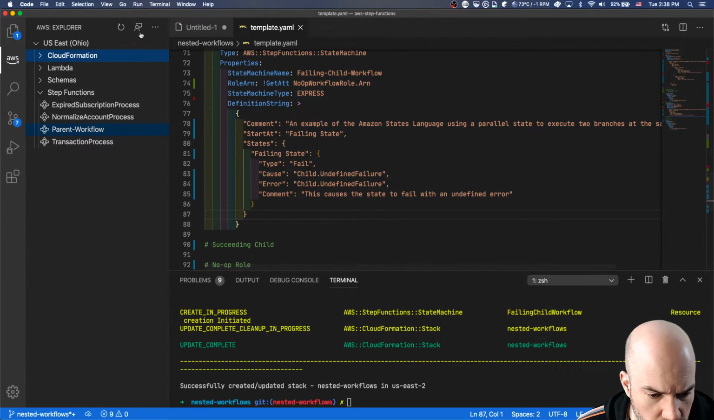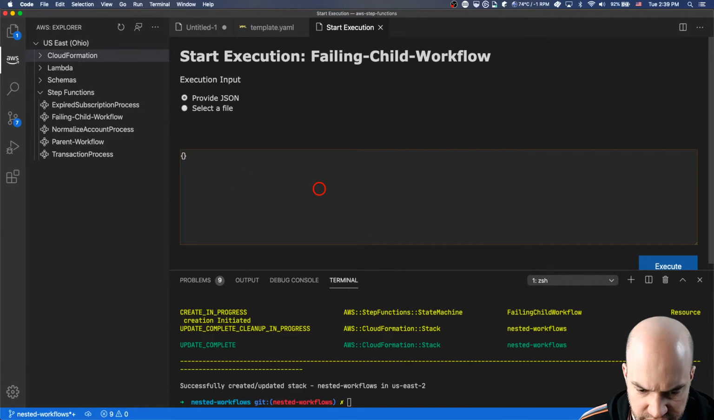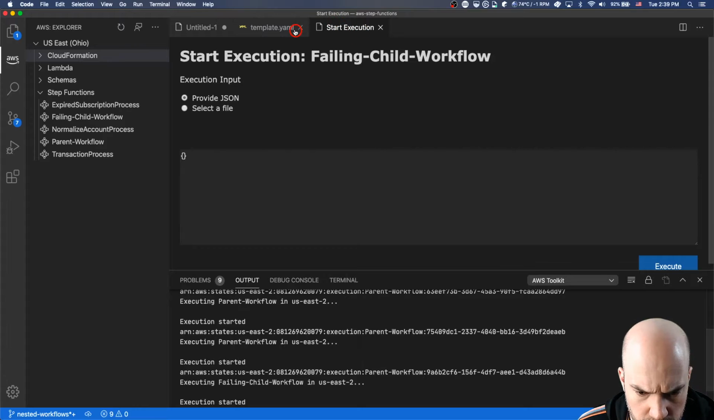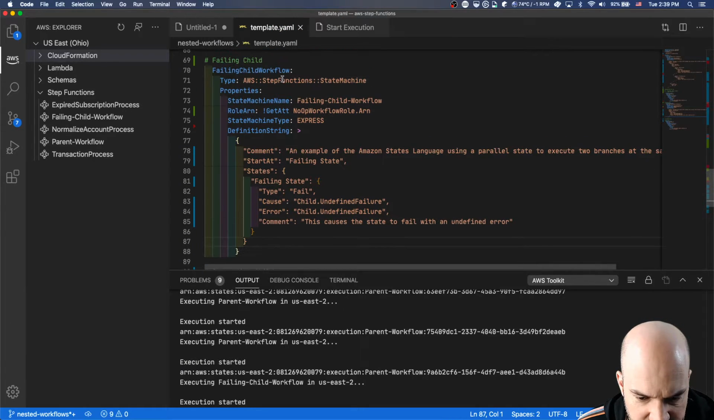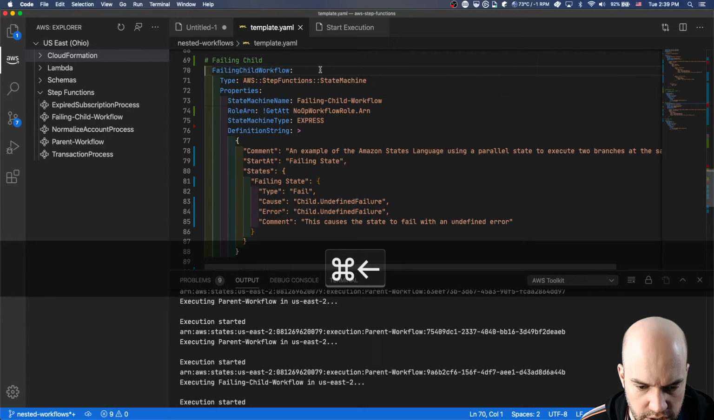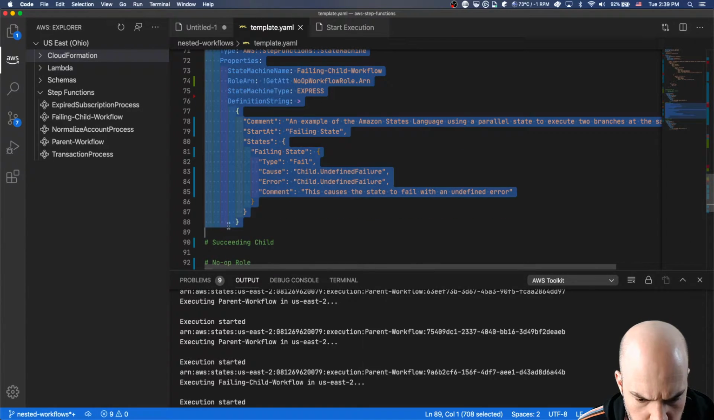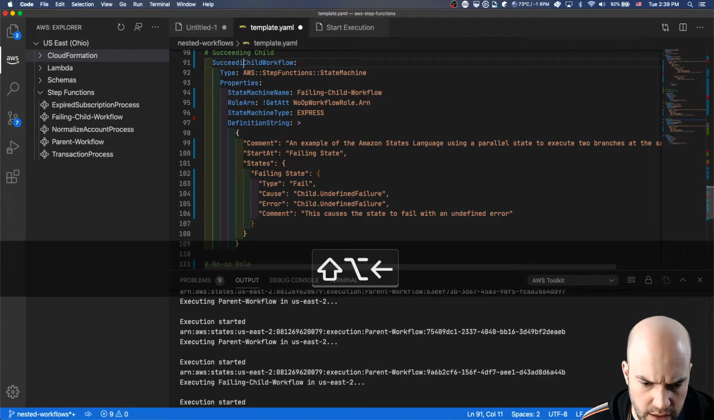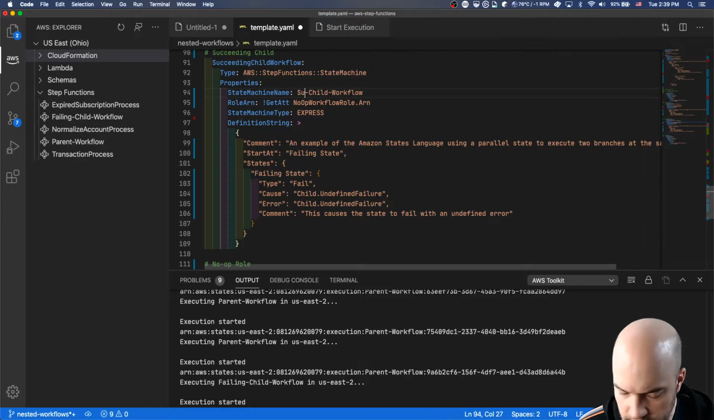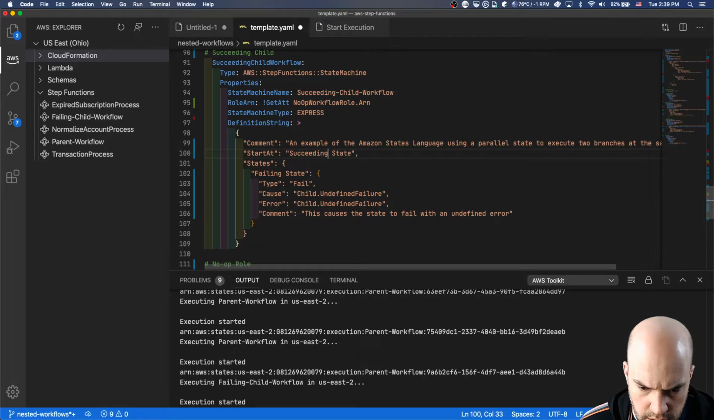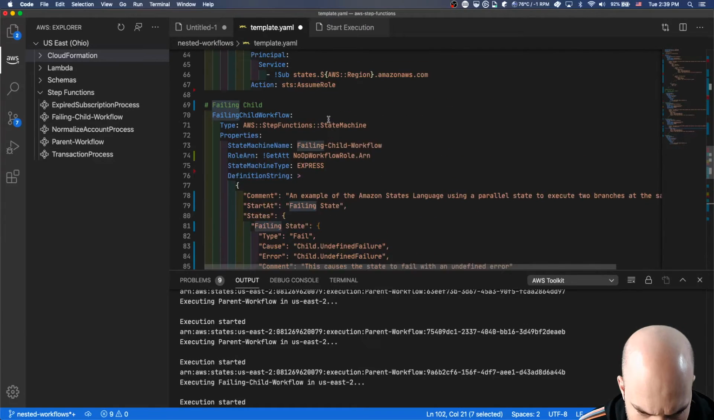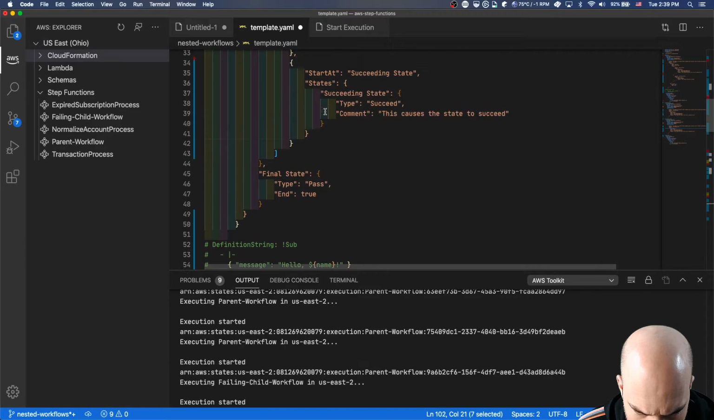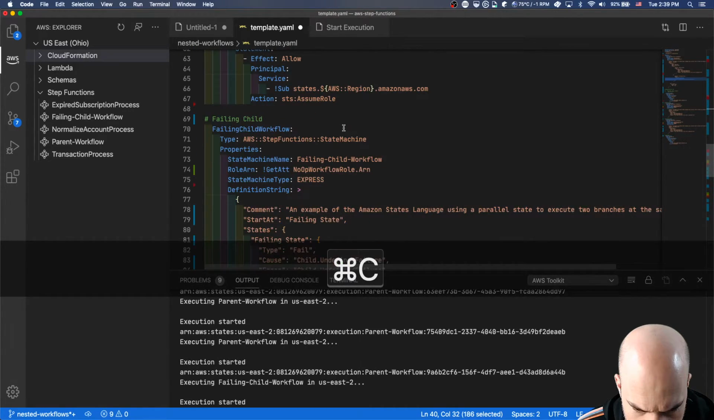So awesome, back over here, we see we have a failing child workflow and we can execute that and it should fail as we'd expect. And while it sits there failing, let's build our succeeding child workflow, which is just gonna be the same thing, but tweaked a little. Again, it's a no op because we're not doing anything other than returning a success. So I can copy this state out of the original succeeding state machine.